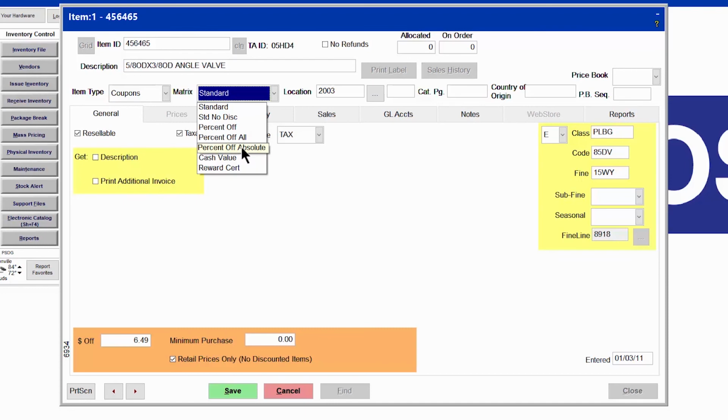Percent off absolute discounts all prior items by this percentage from current price. So in other words, if you have an item that you've already discounted, maybe by just changing the price manually, this will give a percent off of that value as well, whereas the other ones only take a percentage off of retail. Cash value. This value allows for cash on return. Reward requires a reward member ID.